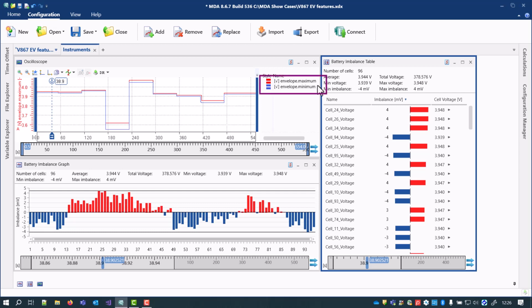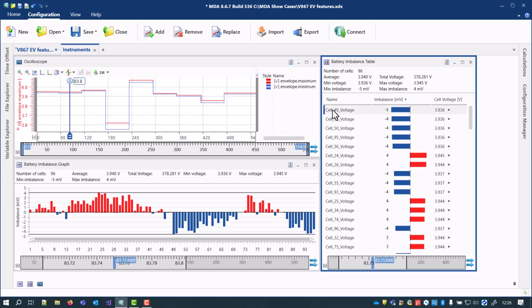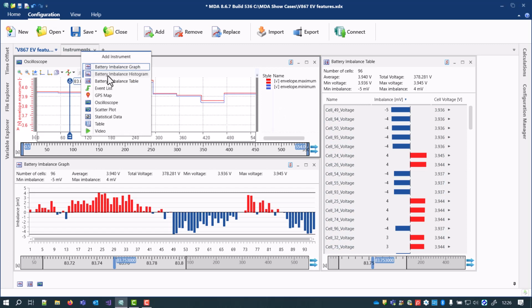By means of an envelope curve of all battery cell voltage values, the oscilloscope allows a clear overview of the battery changes. You can directly navigate to an interesting point in time. Then the details can be seen in the battery instruments, as these support the synchronization of instruments.